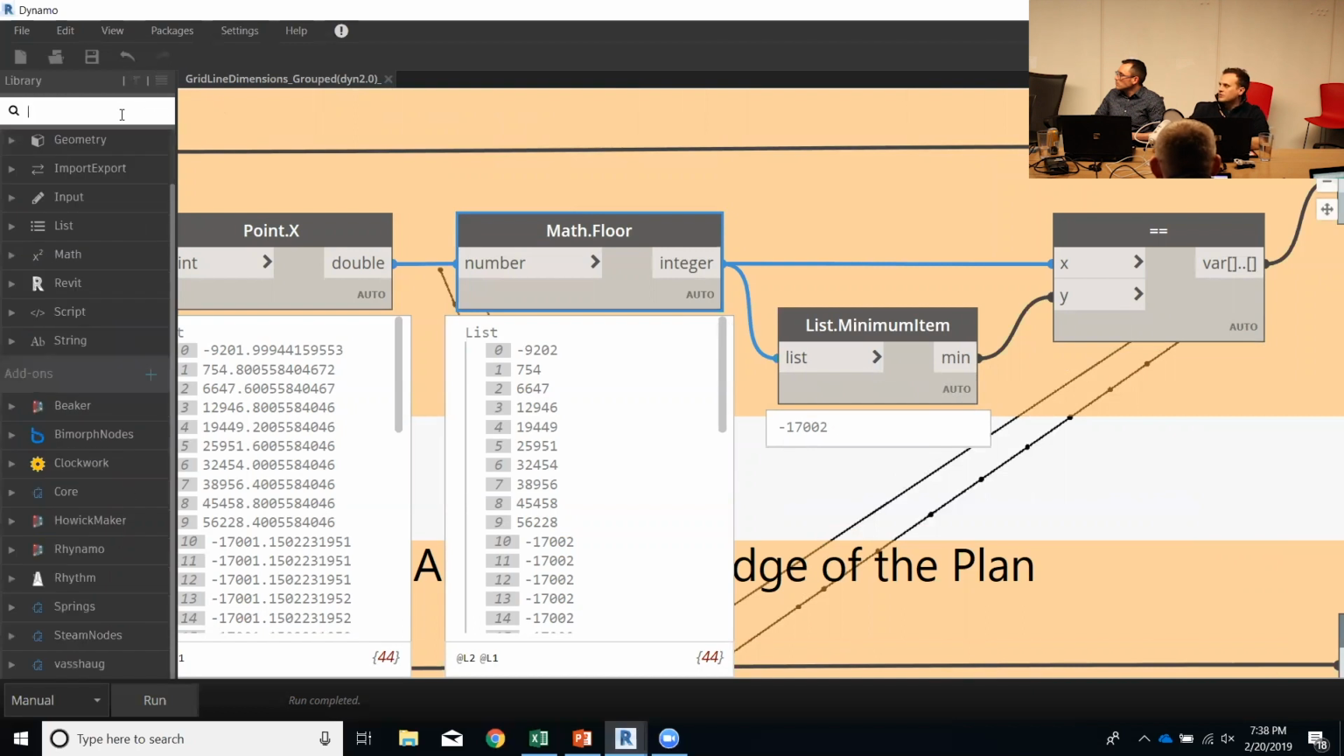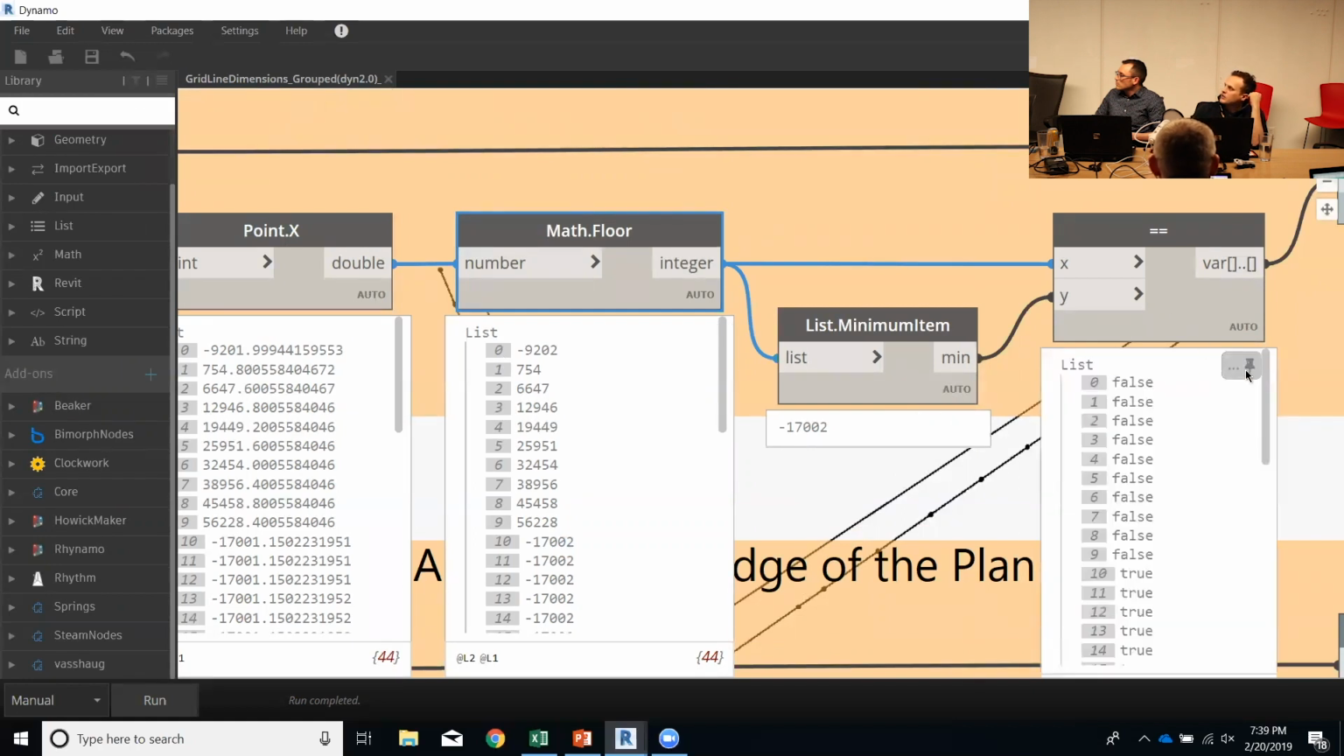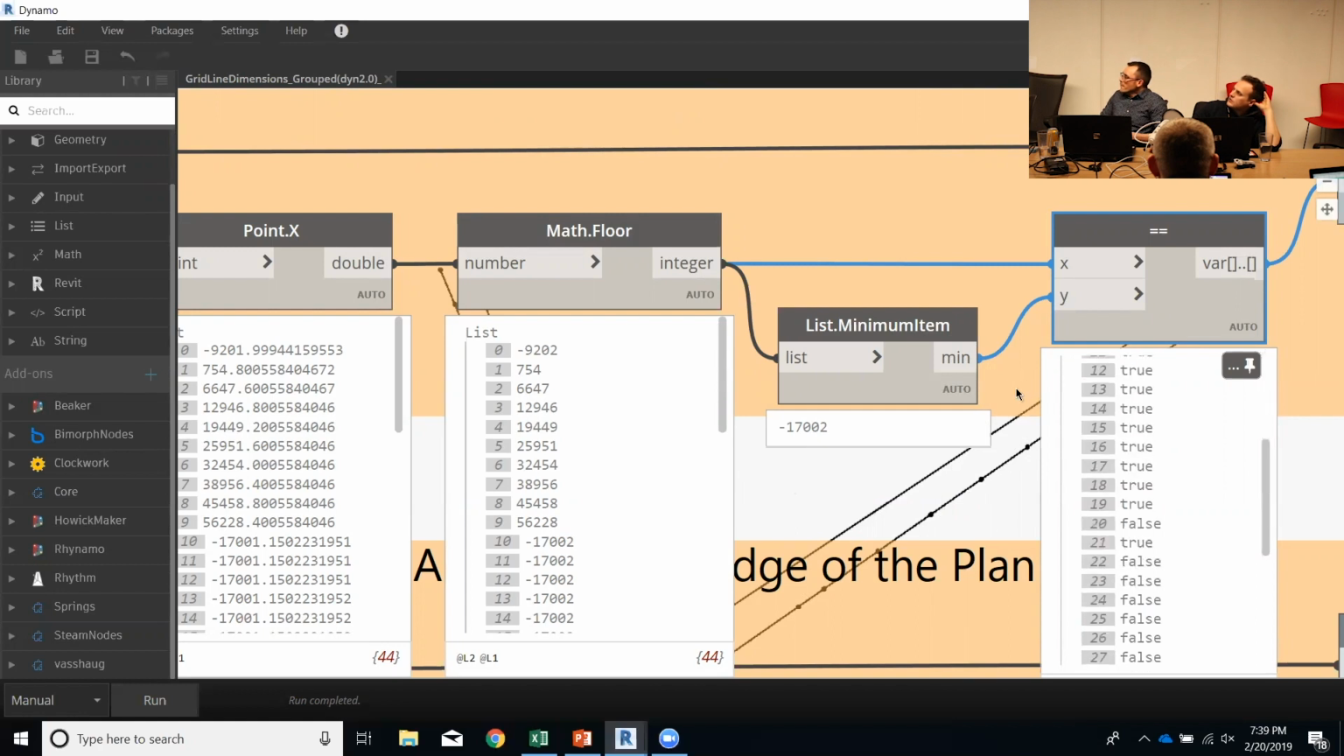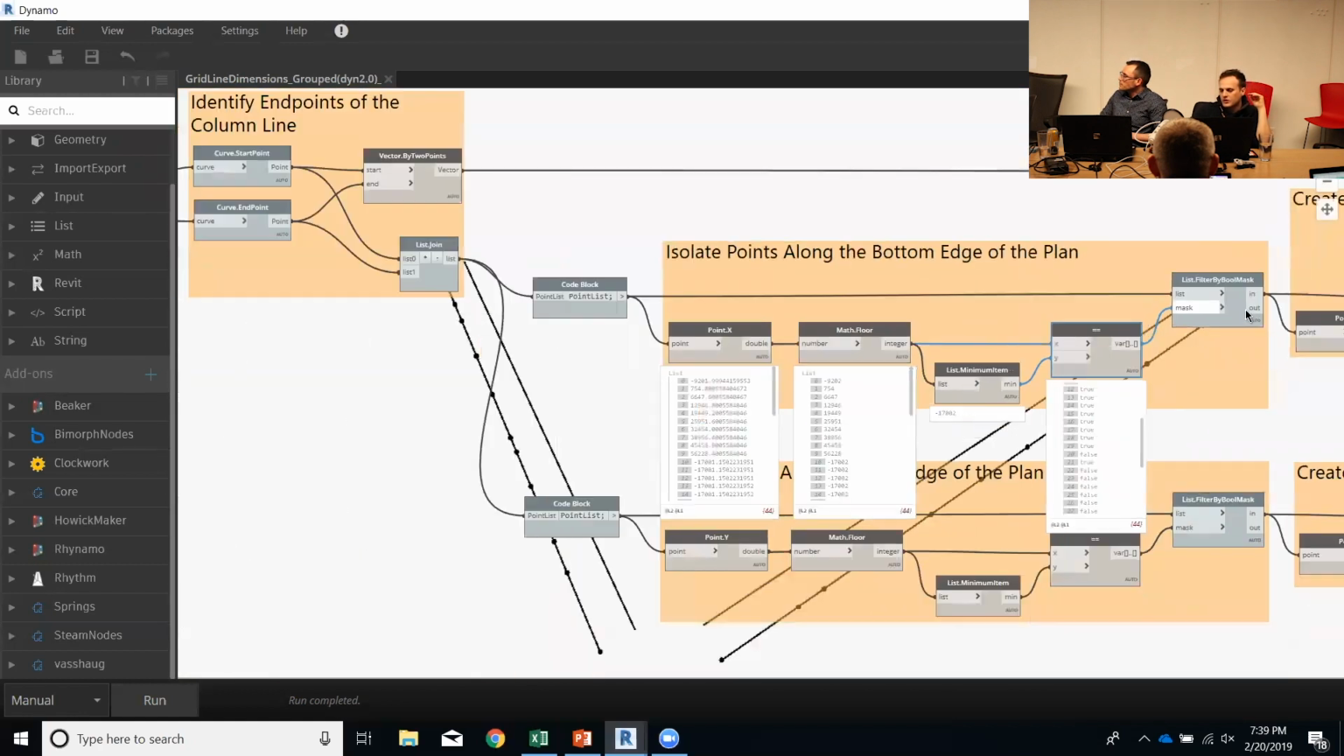And a good example of this is maybe you're trying to find the smallest window opening on a project, right? Where you might take that area, get this whole list of all the surface areas of all the windows, and extract the minimum item. What we can do is use that as a comparison to create a filter here, where what I want in this true-false list is anything that's equal to negative 17,000, which is going to identify these set of points. I want that to be isolated separately, right?